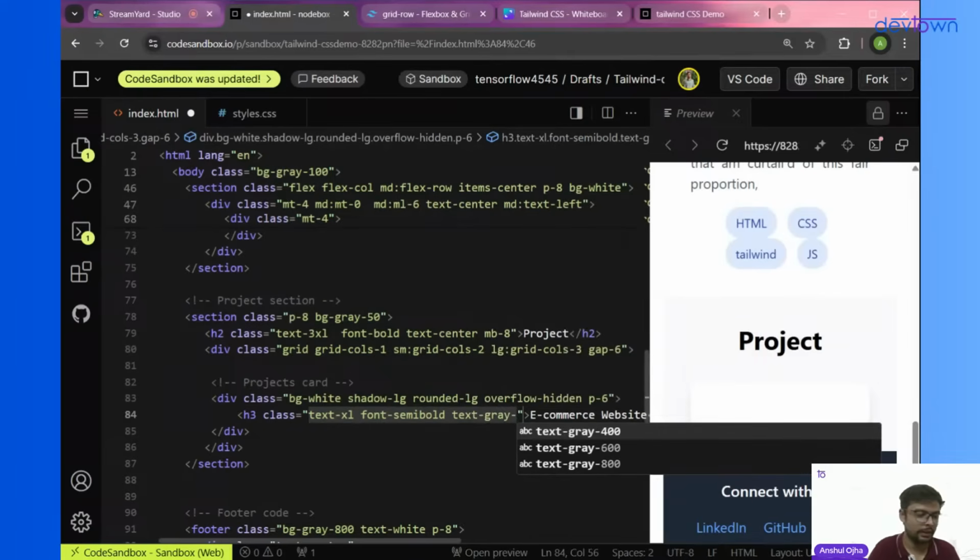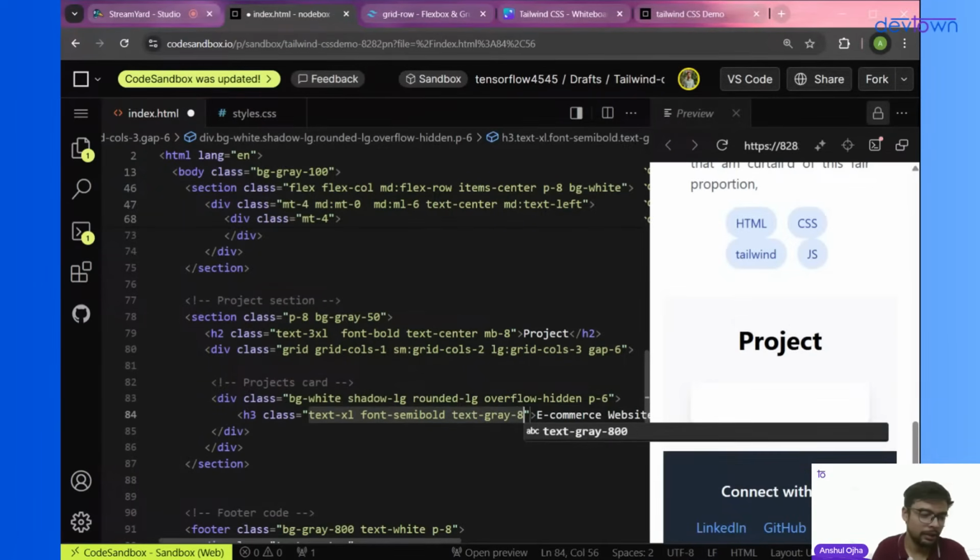So we'll have text gray, and you can take any text gray. Right now, I will go with any dark text gray, so I'm keeping it as 800.